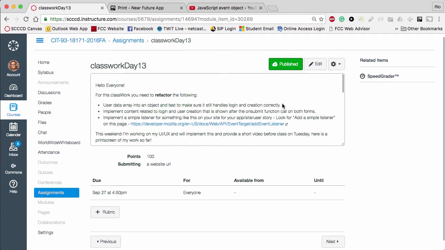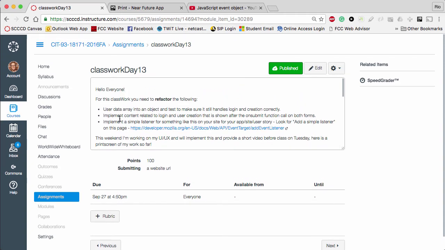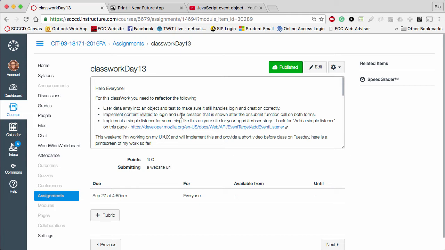The logic is not changing, it's just the way we're referencing the user information. Now I want you to implement content related to login and user creation that is shown after the onSubmit function call on both forms. One thing I noticed is only a few of you had a distinction in your application between them. So I want you to think about that and implement it so that when the user logs in, you have some data about that in the user interface, the contextual information that the user would see.